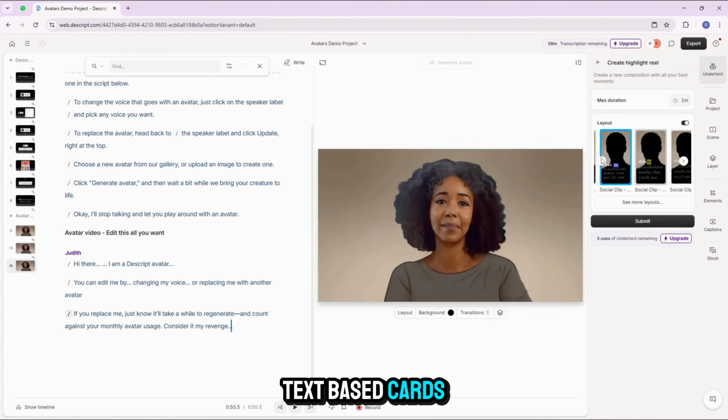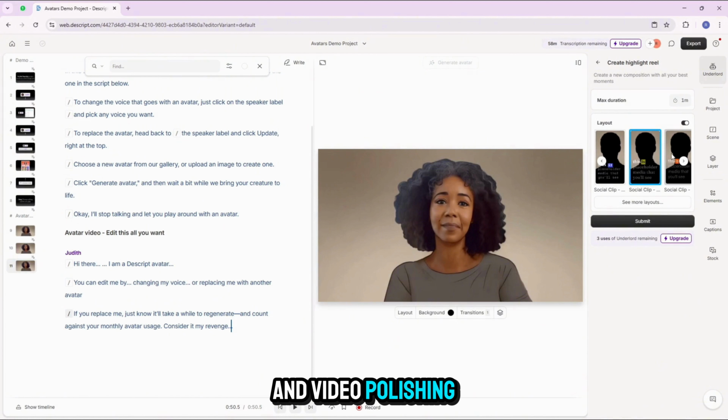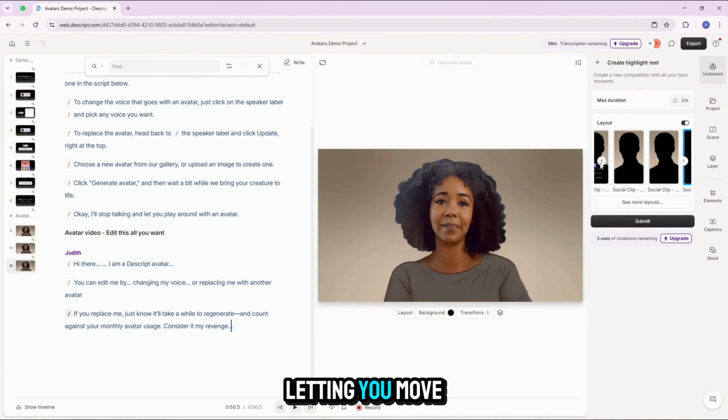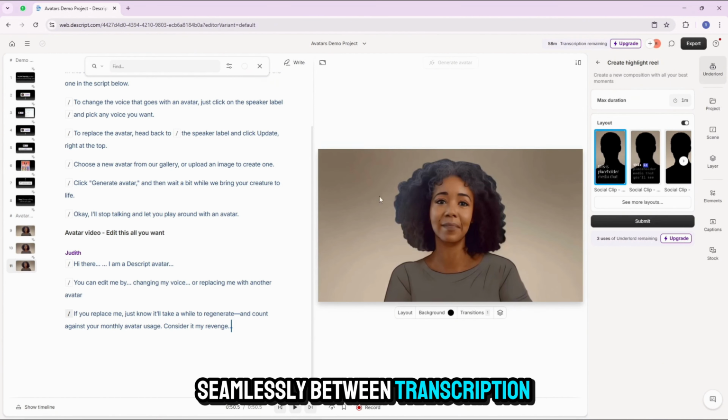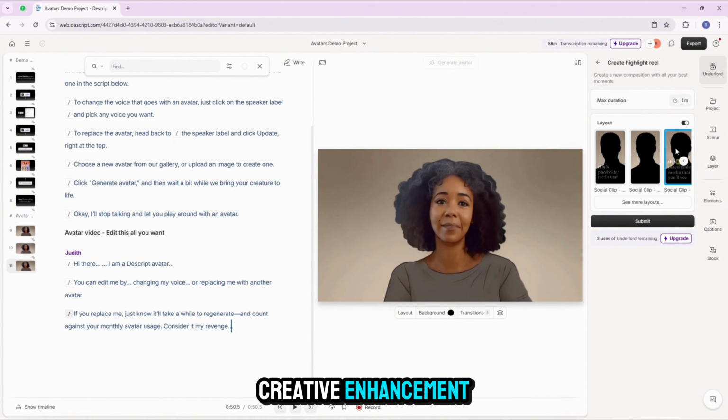With text-based cuts, AI-powered audio and video polishing, and even virtual hosts, Descript AI delivers a full suite of tools that turn editing from a chore into a joy. Each feature, from green screen to Underlord, works in harmony, letting you move seamlessly between transcription, cleanup, and creative enhancement.